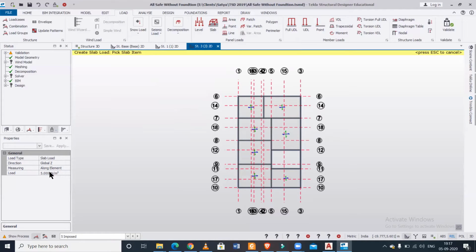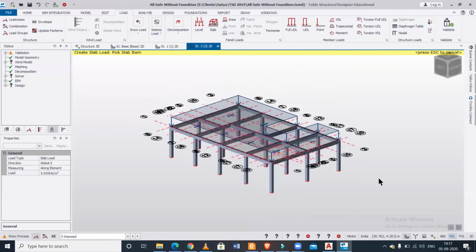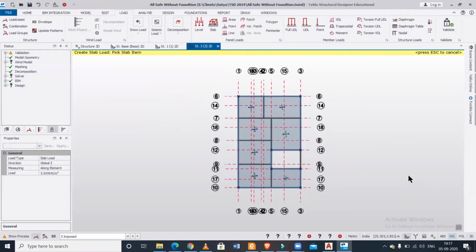Let's take a slab load of, say, 5 kilonewton per meter square, and here also, as you can see, this load has been applied on the entire level, on the entire slab, because it's considering the whole as a single slab. So like this you can apply.